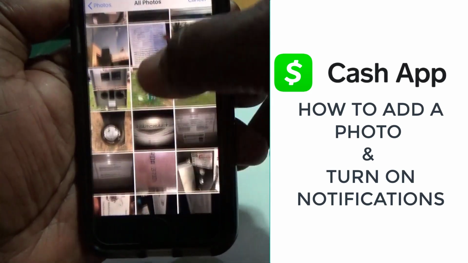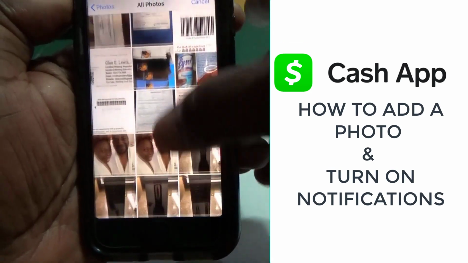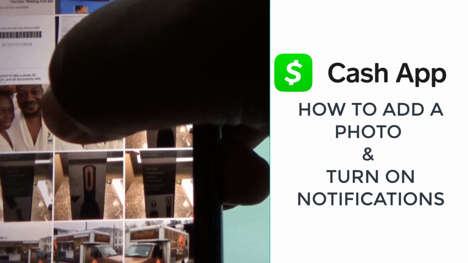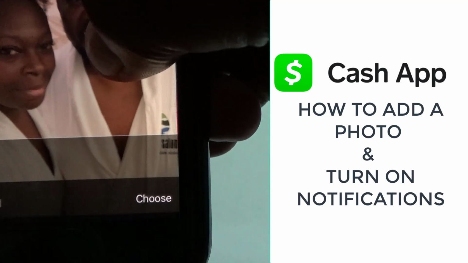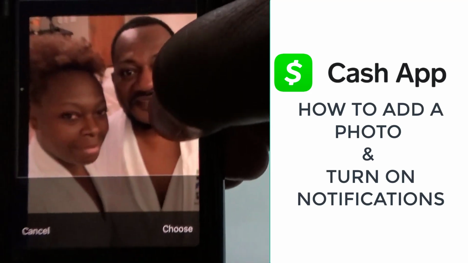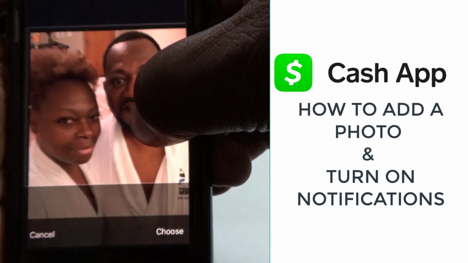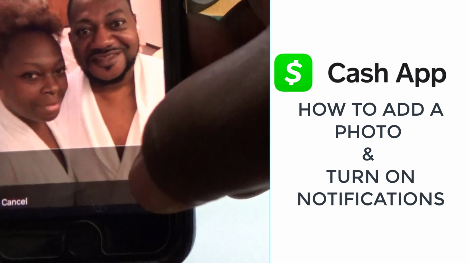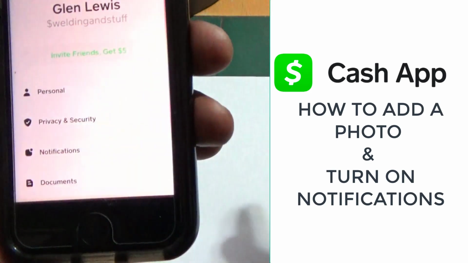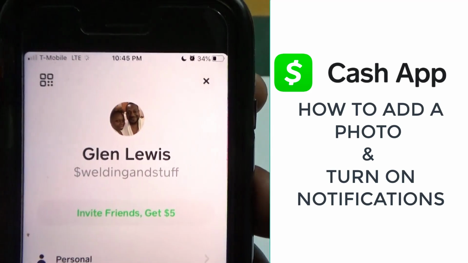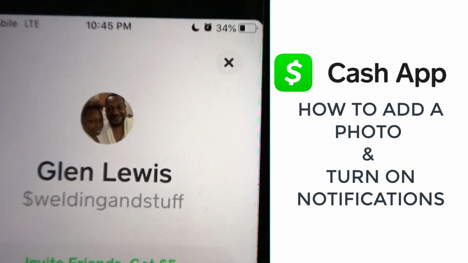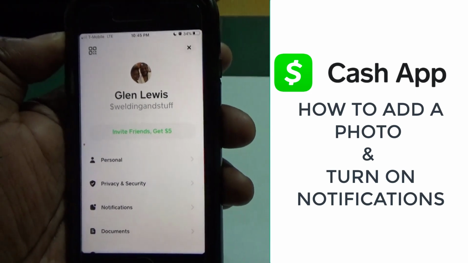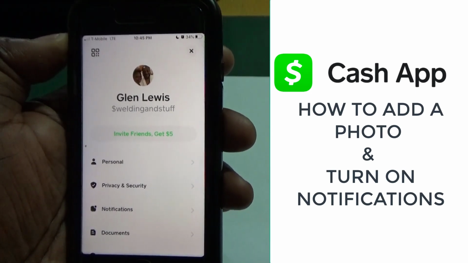So just say, for instance, I'm gonna find a photo. I'm gonna put this one, me and my wife. You see, I'm gonna click on it, and you can move it around to adjust it on the screen. And I got it like I want it, and then I hit choose, and that's it. And like you see now, my photo is added, and that's all you do. So that's how you add a photo to your Cash App.